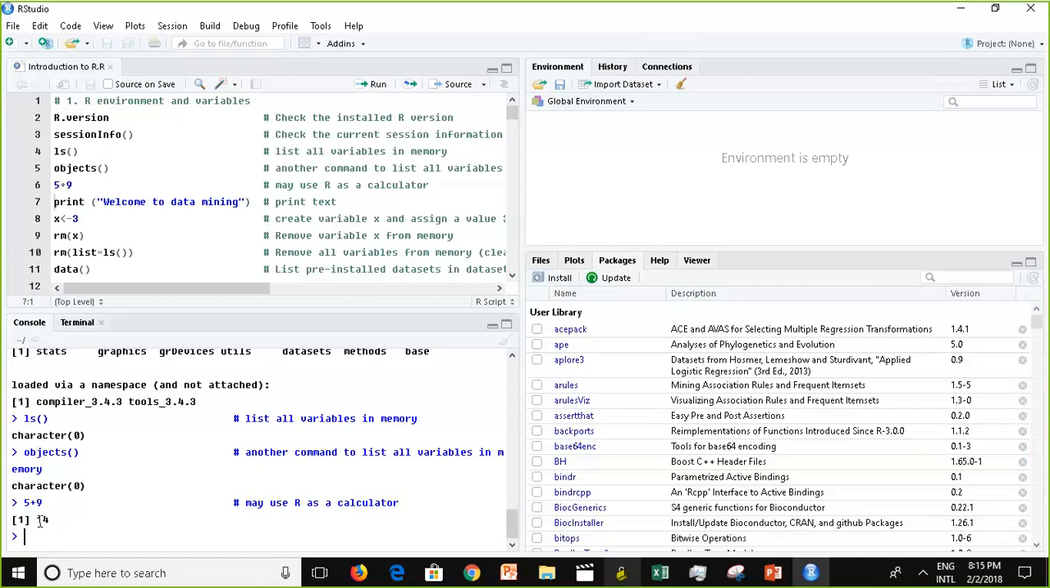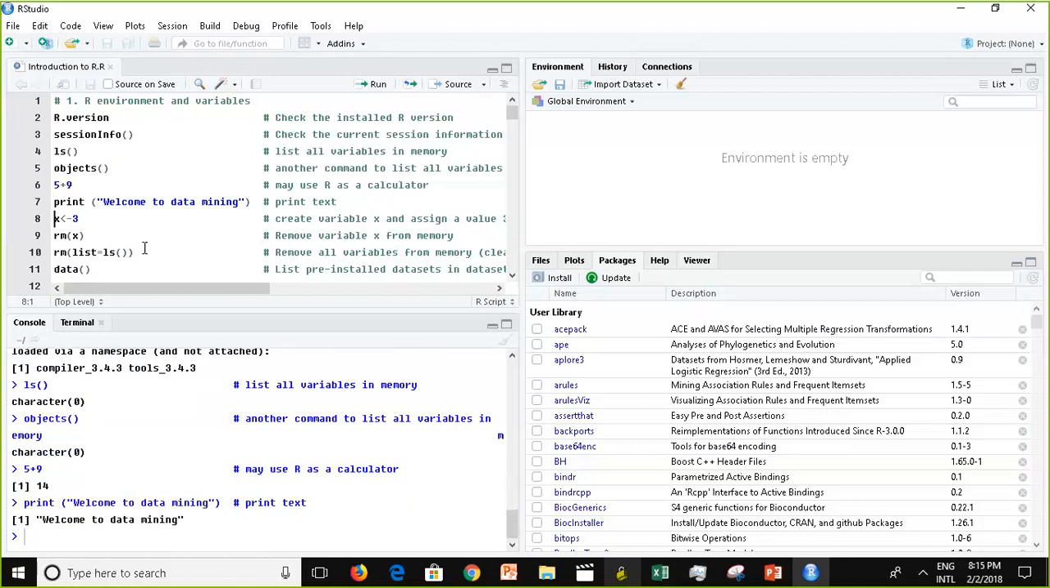It's not stored anywhere because I did not assign the sum to a variable. At the moment, I didn't store it anywhere. Now, what you could do is print it. The print statement will just output "welcome to data mining." Notice this is also a vector of a single element, and again, I'm not storing it anywhere. I'm just doing the output.